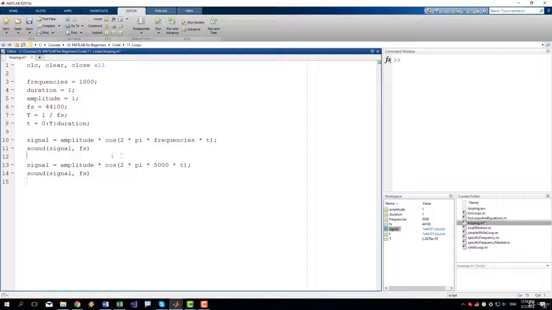Now, if you run this code, you need to actually pause between both sounds, because otherwise they will be played at the same time. So here we need to pause for the duration of the first sound. If you run this code, you will hear both signals played through your speakers, but this is not effective.